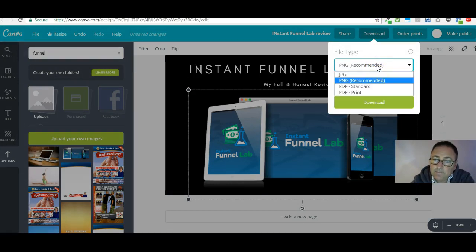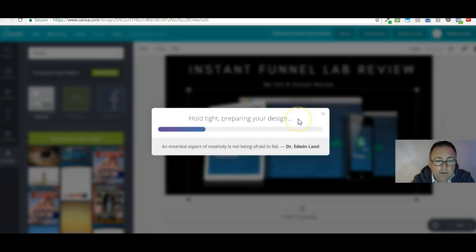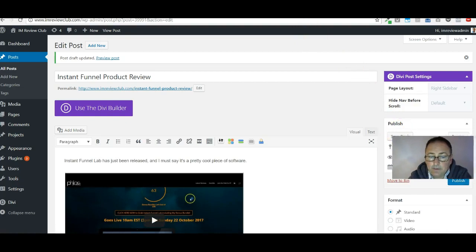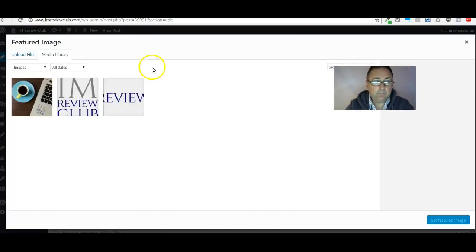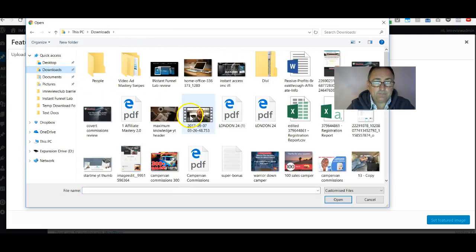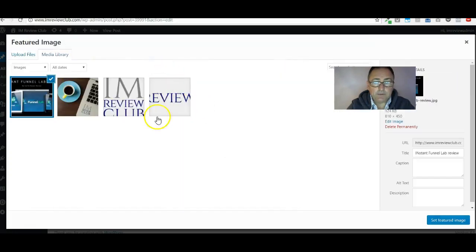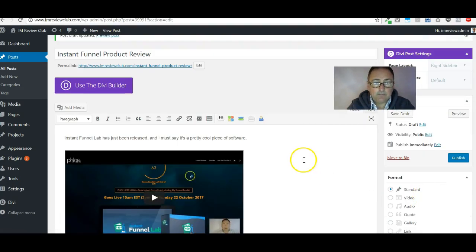Do I need a PNG? Maybe go for a JPEG. So that's downloading that now for me. And I'll come back over to here, and I'm going to go to the featured image, upload files, select files, go over to my downloads, double click on the image that I've just got, set featured image, and that's that done.